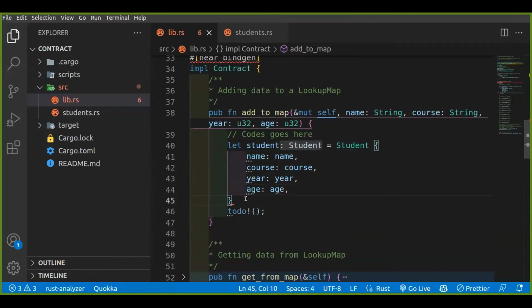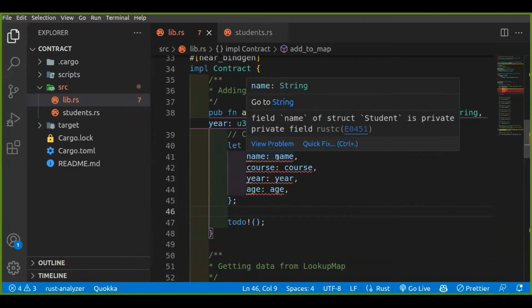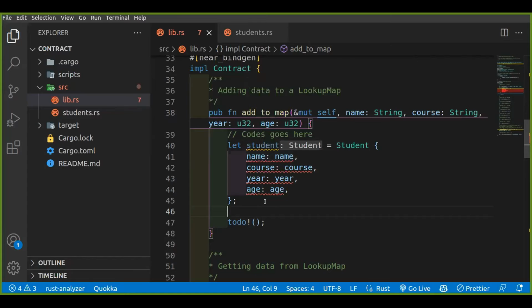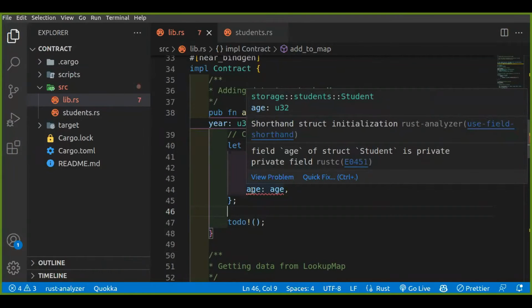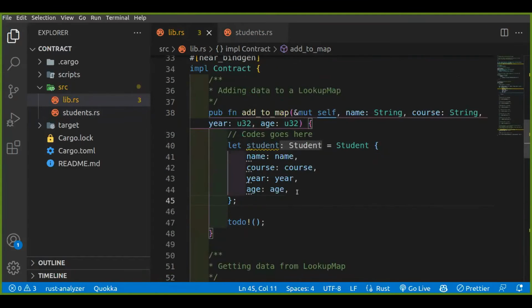Now, if you're so keen here, the field name of the structure of our student structure is private. It is a private field. So for us to be able to, you could use the new function that I showed us previously. But for now, because we're also going to use this very same object to retrieve this information from the blockchain, let me just make all these properties public. Let us just have all these public like that. And so the error goes away.